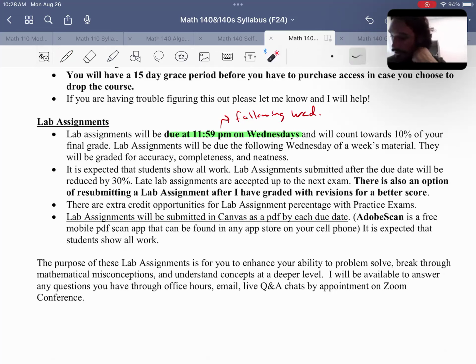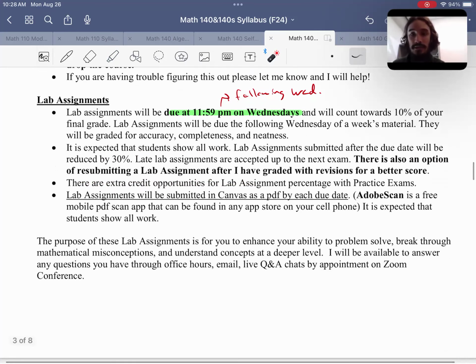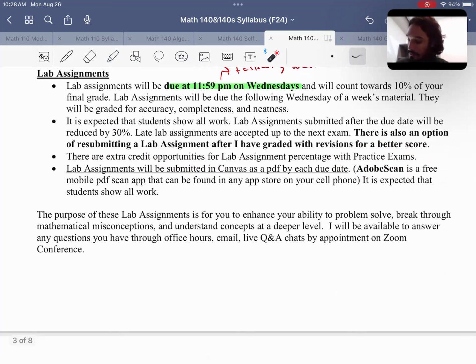Some details about labs: if you submit it late, it's reduced by 30%. You must show all work. If you're just putting answers, it's not going to give you any points. There's also an option to resubmit a lab that I've graded, for a better score. There are also some extra credit opportunities for lab assignments with practice exams. Lab assignments must be submitted as one PDF. If you're submitting multiple documents, I'm going to give it a 0.